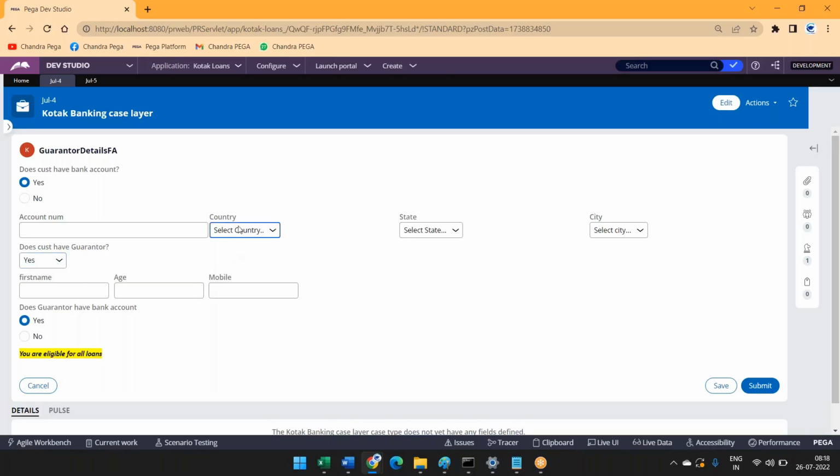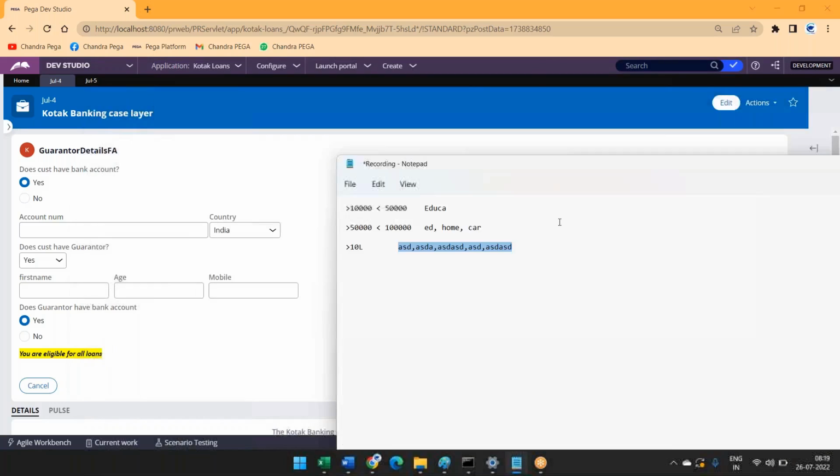Okay, so here I'll be getting all the list of countries. But if I select India and click on submit, customer country name is India. Similarly, customer selected loan equal to educational. So finally, to fulfill this requirement, we are supposed to create multiple properties and a data transform. So let us try to understand what are all the rules to be created first.